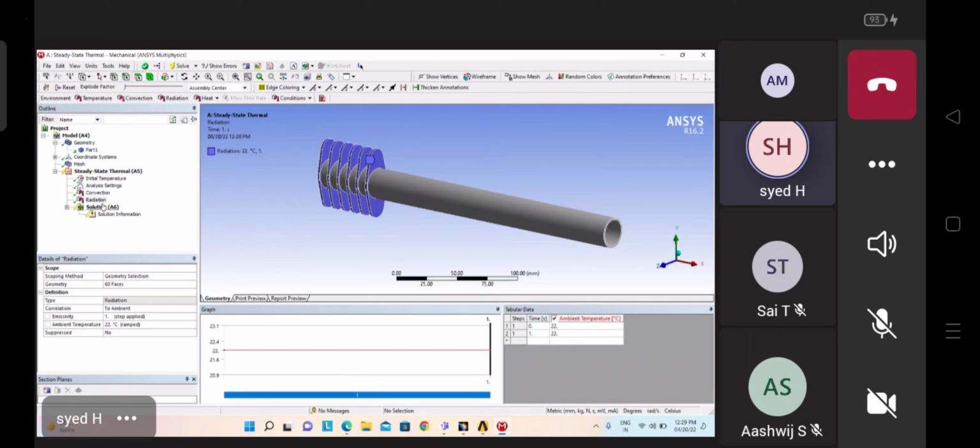Okay. Now see here, I have selected this thing. Here, emissivity. So what is emissivity here? The amount of radiation emitted. The amount of radiation emitting from the body, that we can say as emissivity. So emissivity I am taking, for example, 0.25.